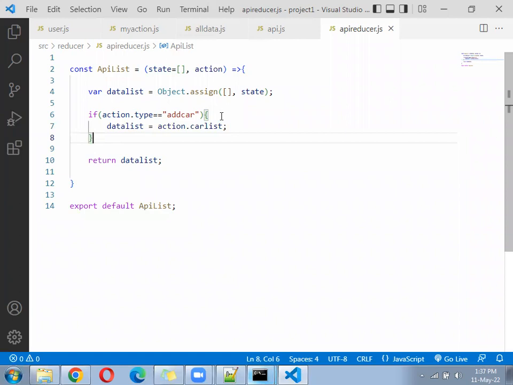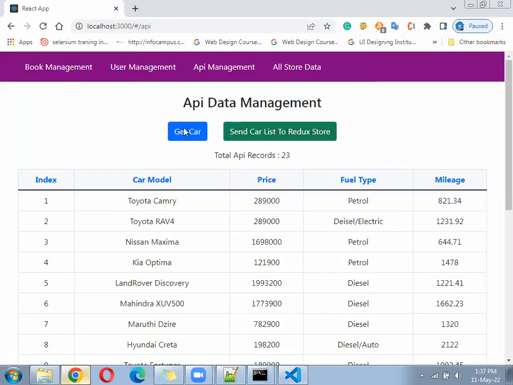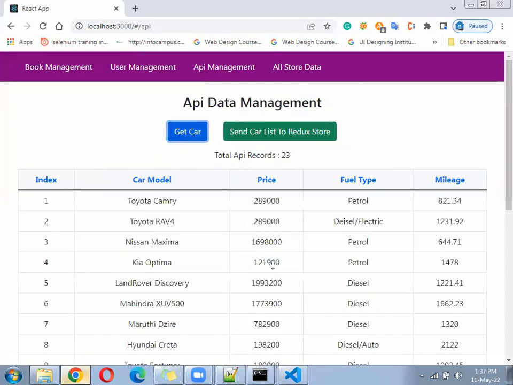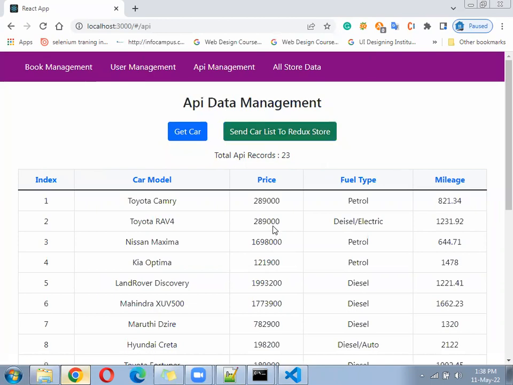Okay, next after this, hope it is written till here. When you go to the weather component and come back, the API data will be lost from here. Click on get car, the list will come. Send to car list, and a message will come that the car list is sent to the store. Once we go to the all store data, we should be able to see the list of cars.